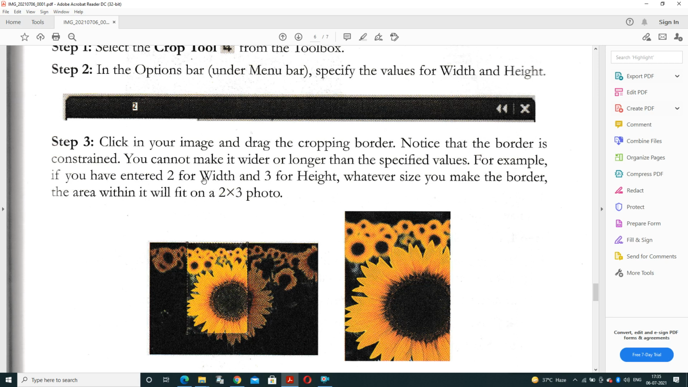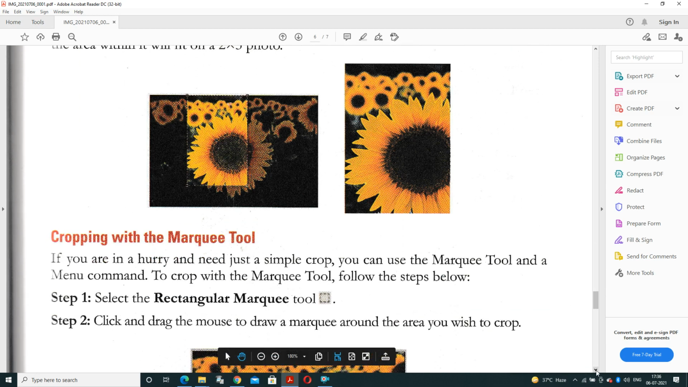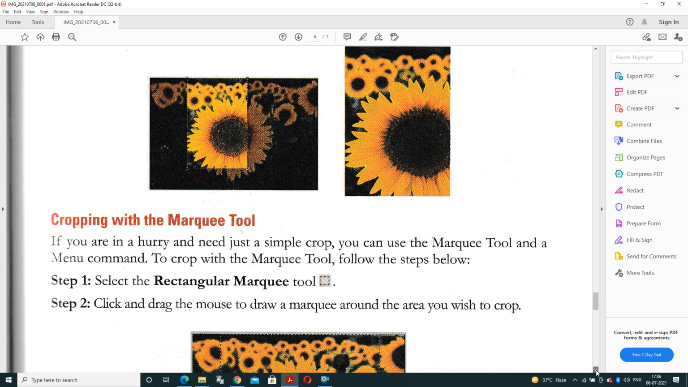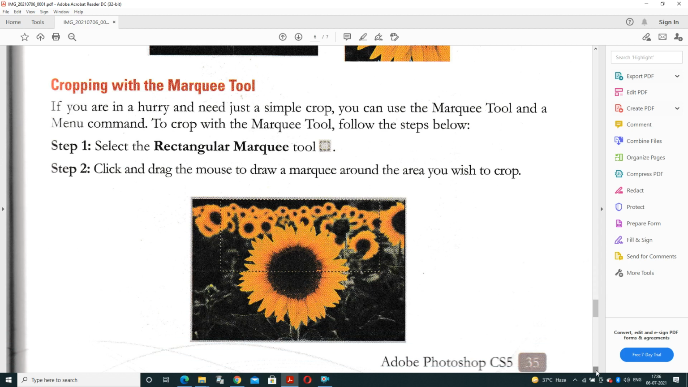For example, you have entered 2 for width and 3 for height. Whatever size you make the border, the area within it will fit on a 2 by 3 photo. Afterward, this is the final image. So the crop tool is used to crop a particular area of the image according to a specific size. Third option is cropping with the Marquee tool.